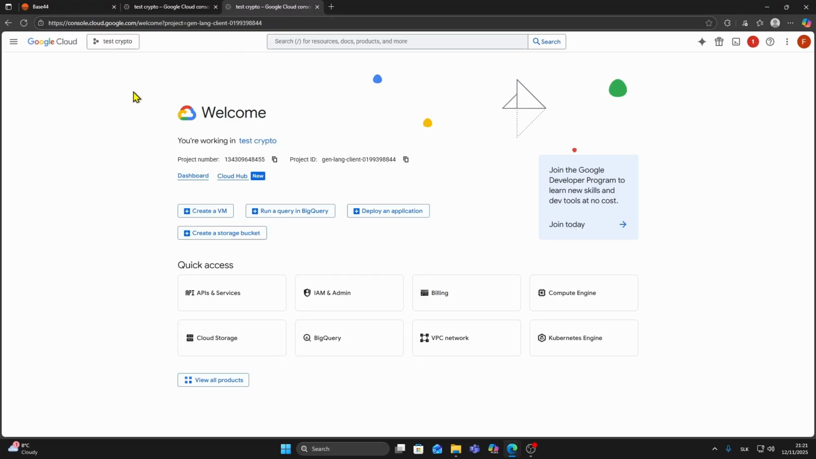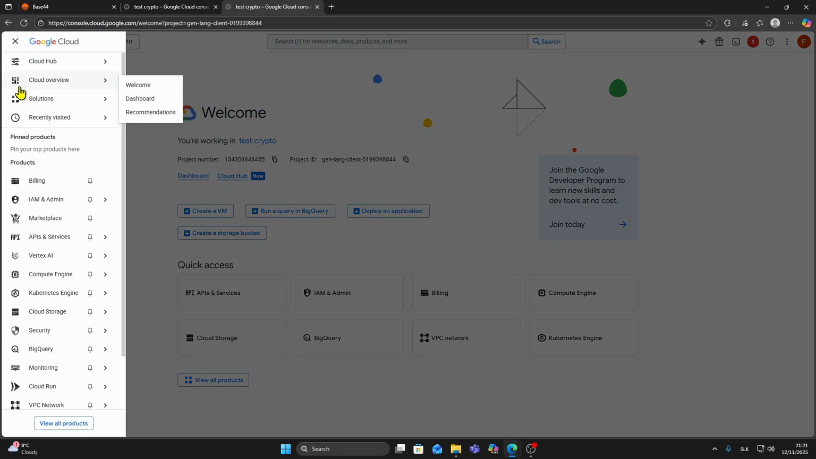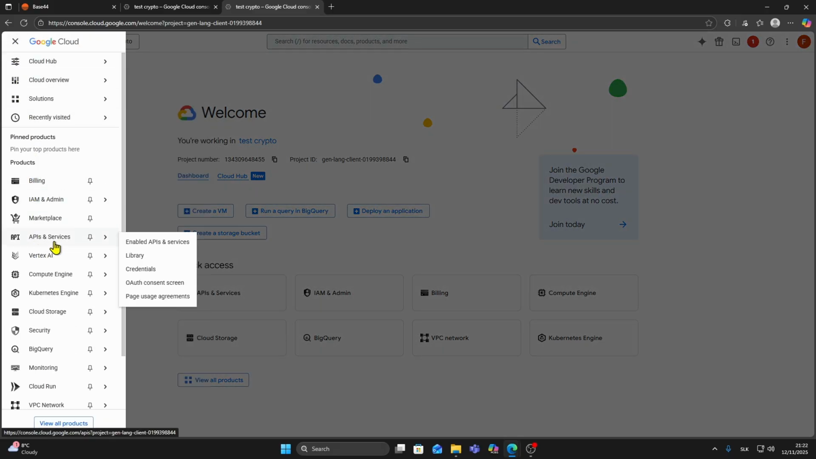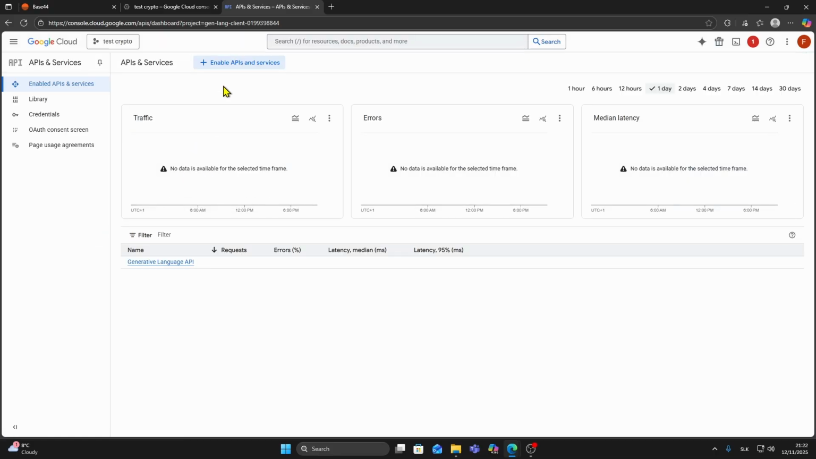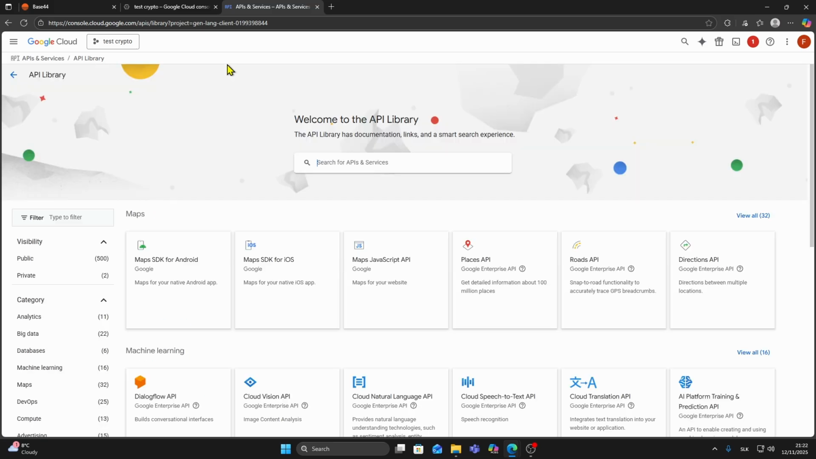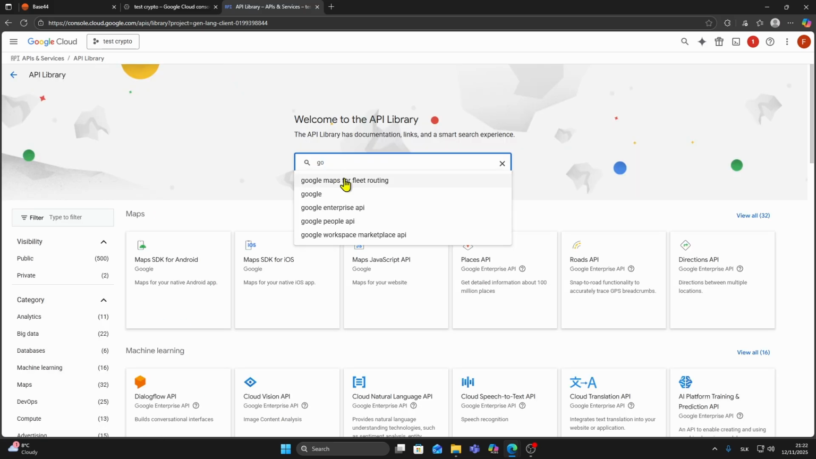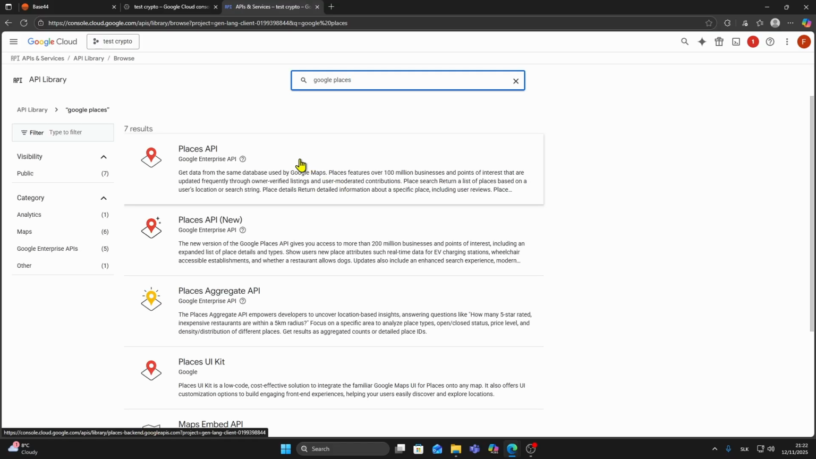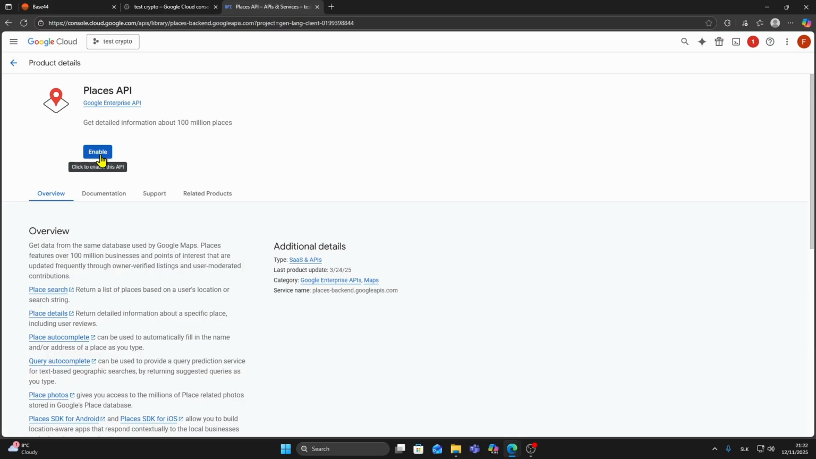Then from here, you need to click on this navigation menu. And from here, choose APIs and services. Then from here, you need to click on this plus enable APIs and services. Click on it. And from here, you need to search for Google Places. Then select this first one, this Places API. Click on it. And from here, click enable.